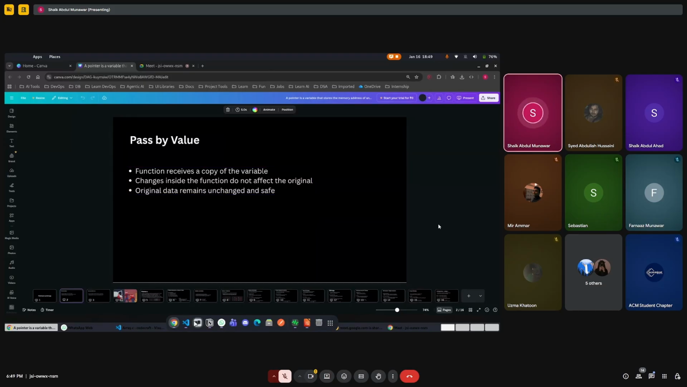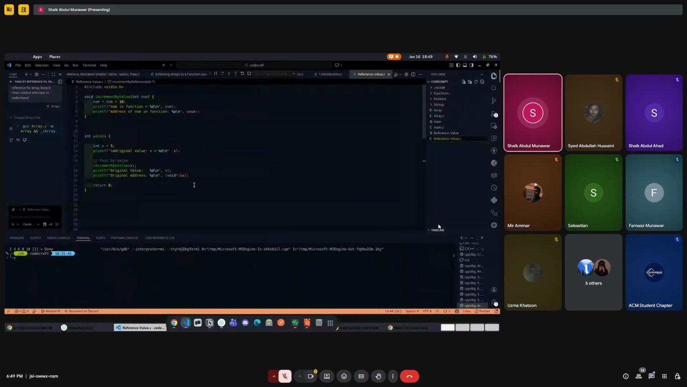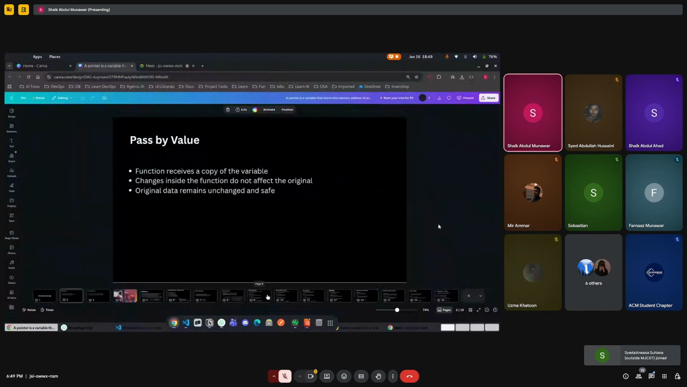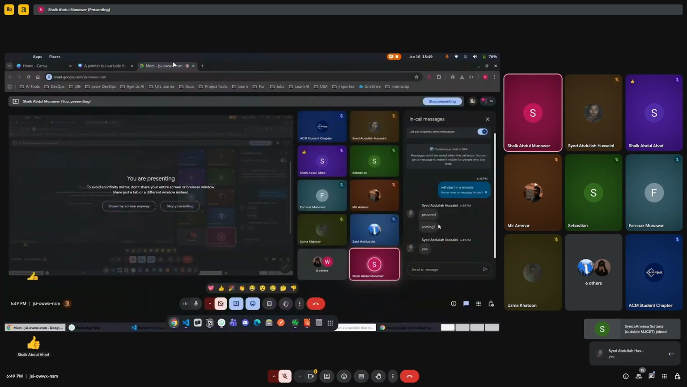And let me take you through an example so that you may understand it better. So this is the main function. Okay, first let me know if my VS Code was visible. Was my VS Code visible?